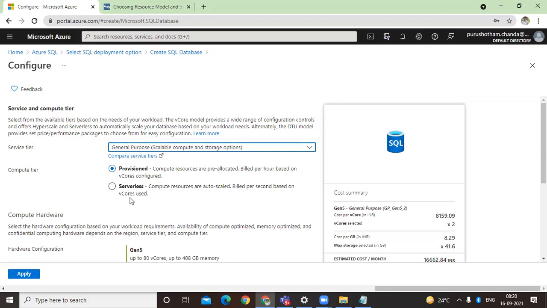When you know that there is some amount of storage capacity that you are going to use, and some fixed number of CPUs you want to use, then you'll go for the provisioned. And serverless, what happens: you are not sure about how much space is going to be used, and not sure about how much computation power it's going to use. Sometimes it goes on increasing, sometimes it goes on decreasing. So then I'll go for the serverless. It's a kind of auto scale functionality, you know, right?